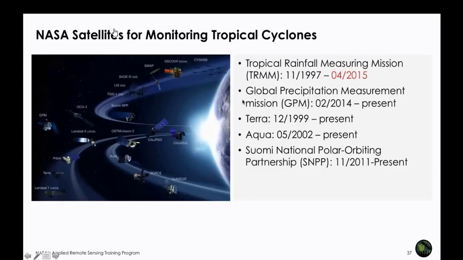A follow-up mission to TRMM is the Global Precipitation Measurement Mission, or GPM, which was launched in February of 2014 and continues to provide high-quality precipitation measurements. So for near real-time, GPM data are very useful to monitor an approaching storm.